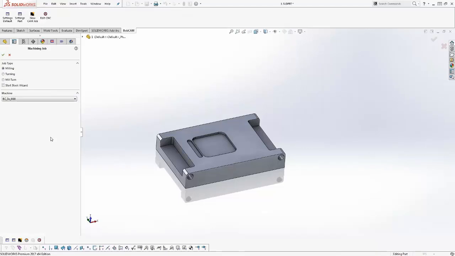Okay. When you're creating a new job, you're choosing the type of job. It's either milling, turning, or mill turn. BobCAM supports 2 through 5 axis milling, 2-axis turning, and 2 through 5 axis mill turning. Okay. So dual turret, dual spindle, Mazak Integrex style machine. So for today, we're going to choose a milling job, and then we're going to choose our machine.